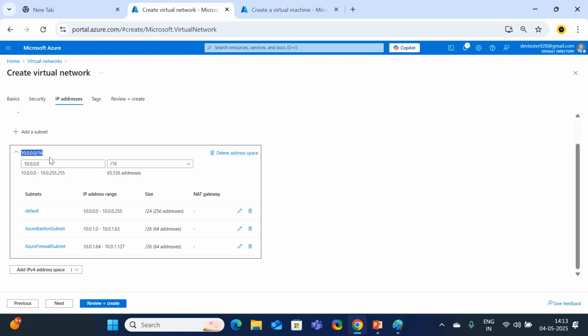We had discussed this already in the last session. First of all, we need to declare which address space. Here the entire virtual network is going to use 10.0.0.0/16. In this address range, I will get 2 power 16 IP addresses, like 65,536 IP addresses I will get. This is called the mask bits.